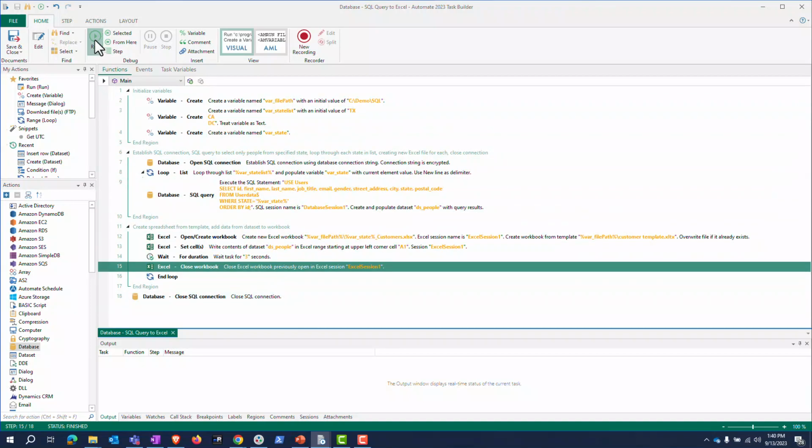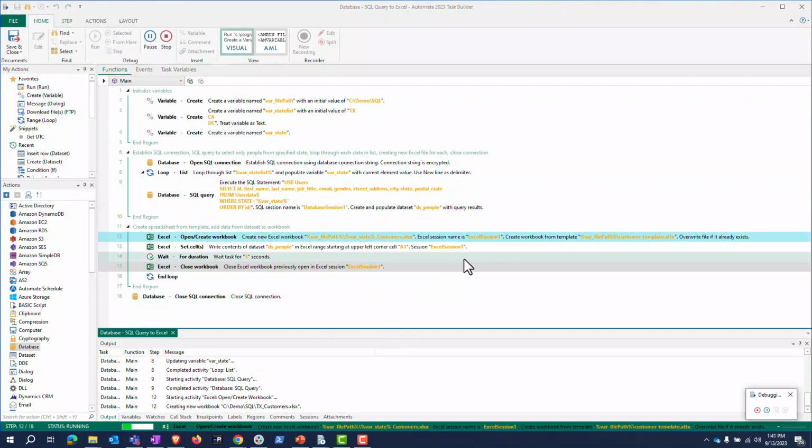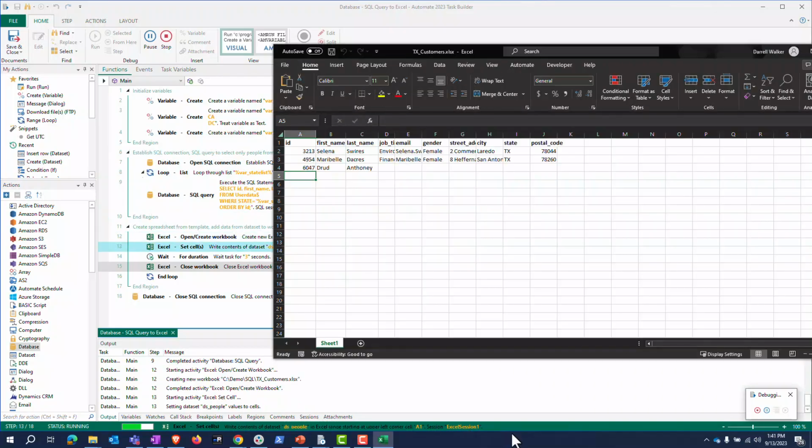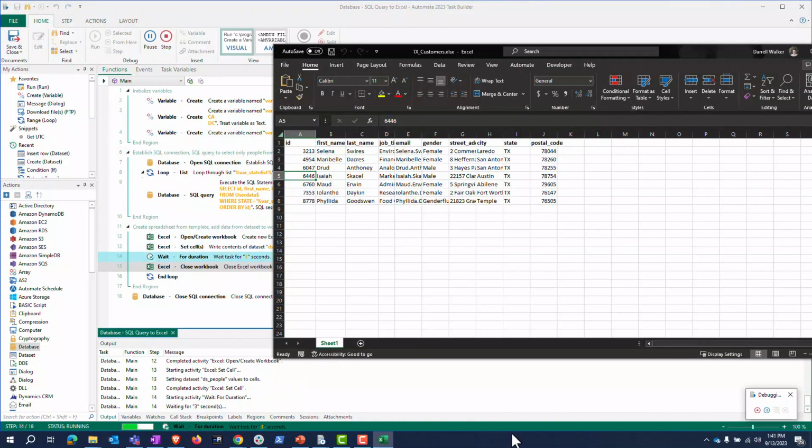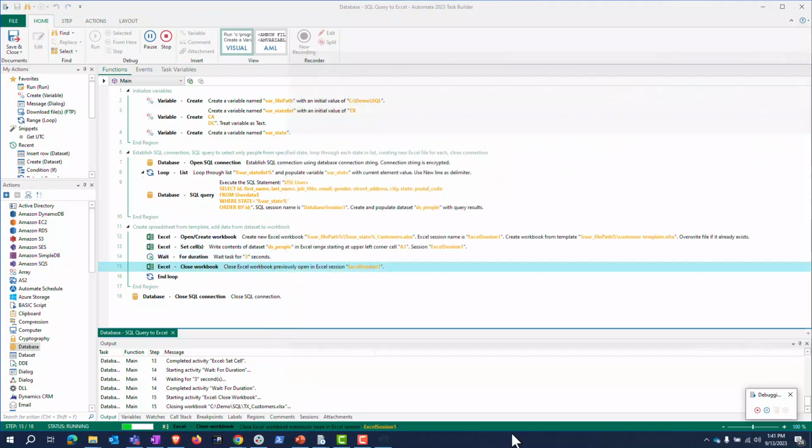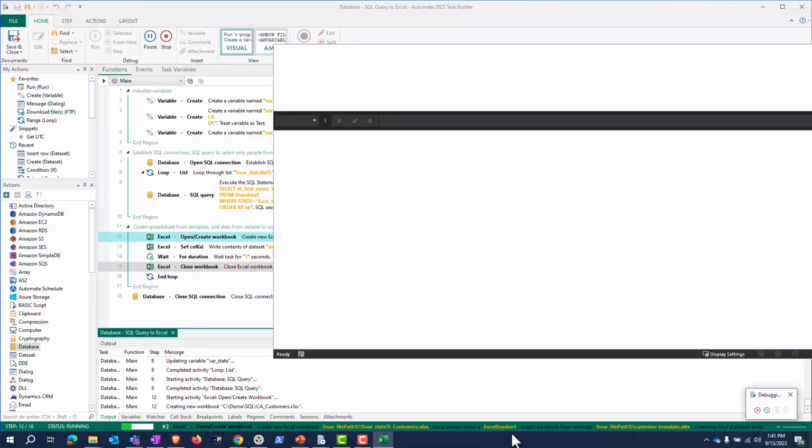So let's go ahead and run this, and we can take a look at how this operates. So looping through here, it's going to create that first workbook after performing that SQL query. See the workbook opening up, and it's writing all the information in, and it's going to close that out and proceed on through our loop for the next state, which is California, and then it'll perform the same actions for DC.